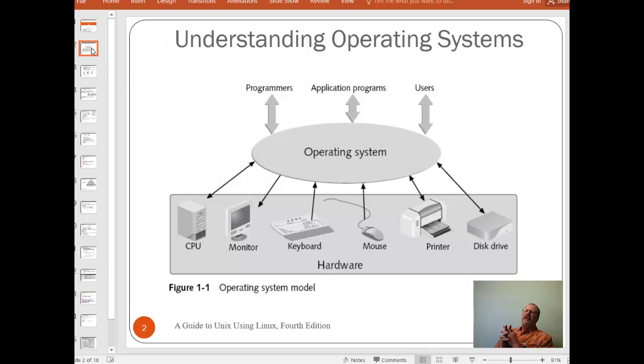We're talking about Linux as an operating system, and you guys have learned about operating systems, I'm sure, in other classes. The how Linux is built. So you have your operating system built here. You have all of these hardware components: the monitor, the keyboard, drives, all those things that interact with it. So Linux is that operating system, and of course we have programmers and application programs and users that interact with the operating system. So you can think about this with Windows.